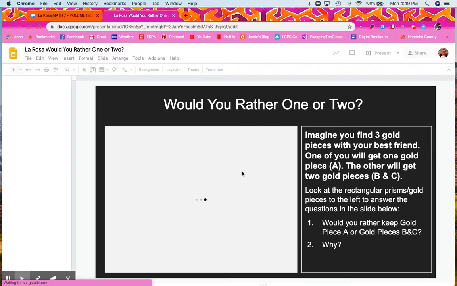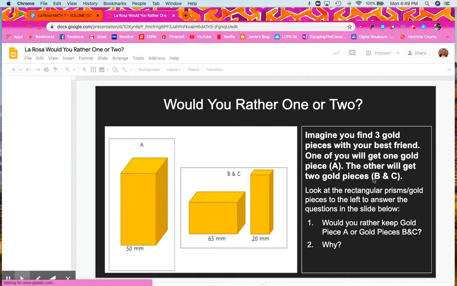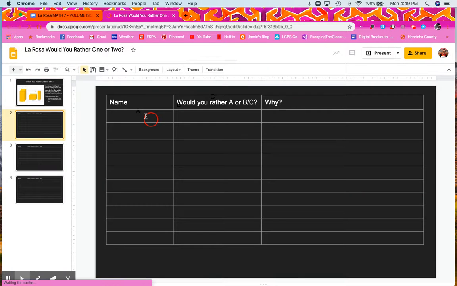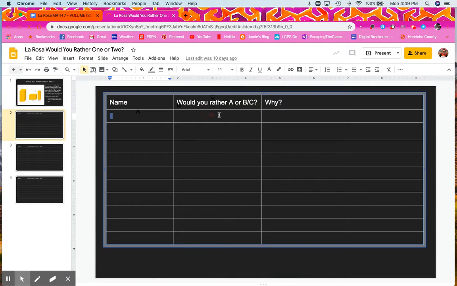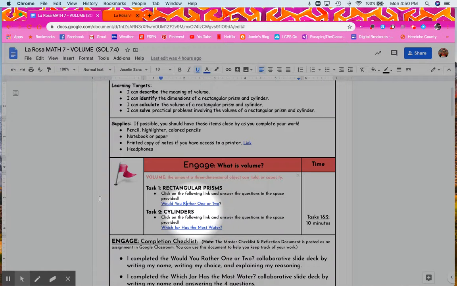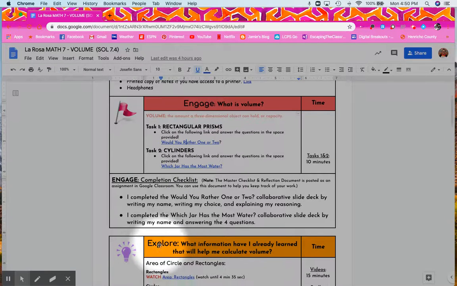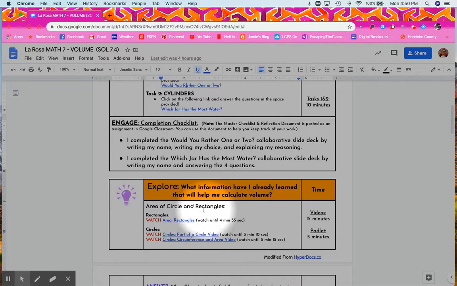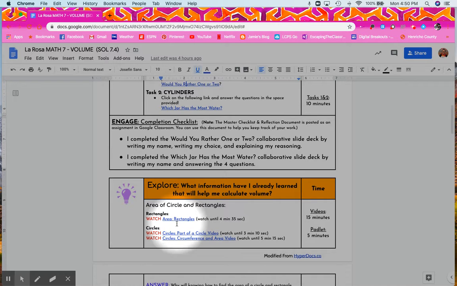So it gives you a picture, it gives you these questions, these prompts, and then you're going to come down here, type in your name, you're going to answer the question and give me an explanation as to why. Then coming down to explore, we're going to review the area of circles and rectangles. That was a 6th grade topic. Go ahead, watch those 2 videos.